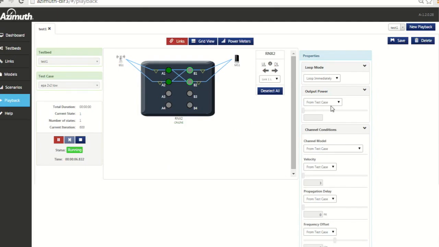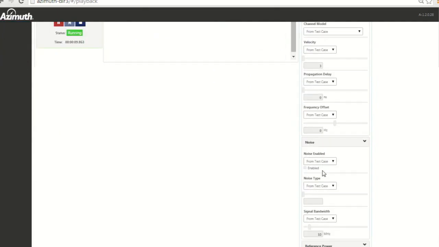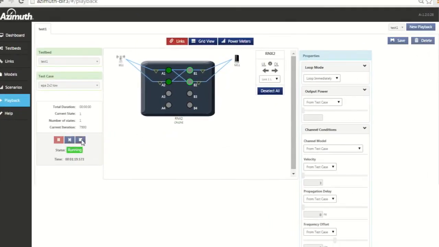If we want to dynamically change the value applied to some parameters such as the output power, the velocity, or the propagation delay, just stop the emulation and set this option in the Properties panel.